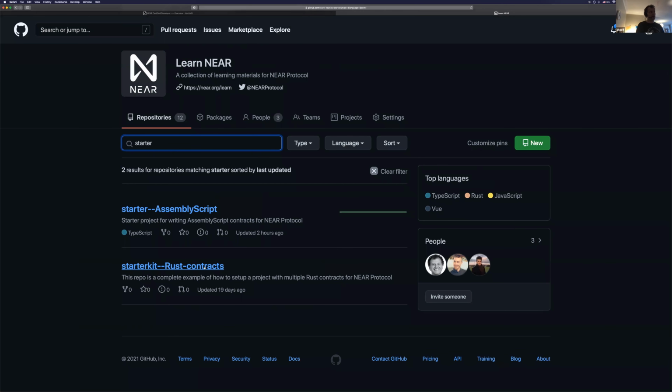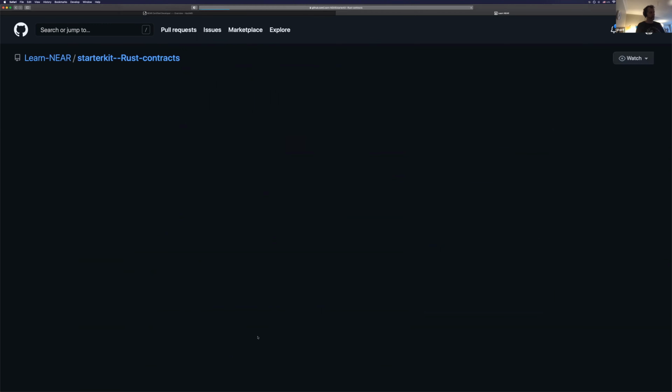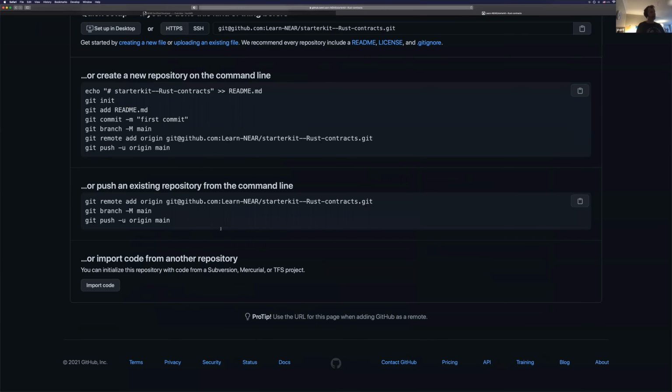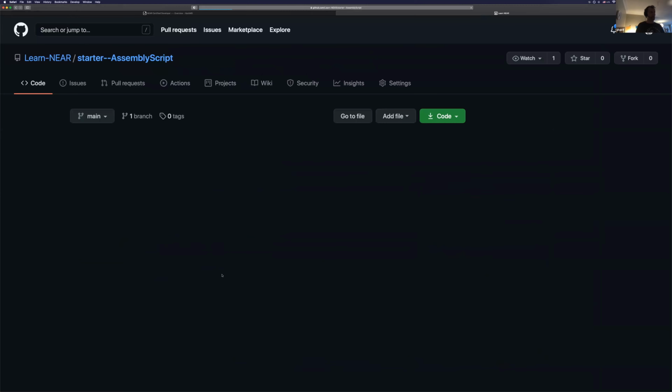This Rust starter kit is not yet real. It's a placeholder. But here's the one for AssemblyScript. This is what we're about to walk through.